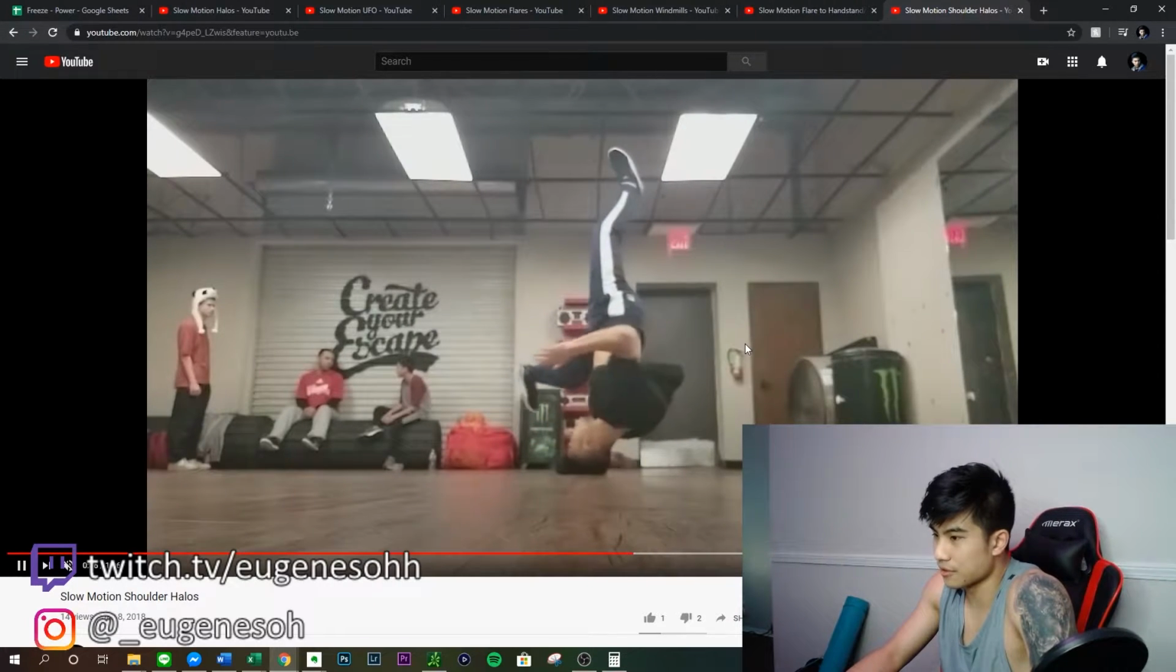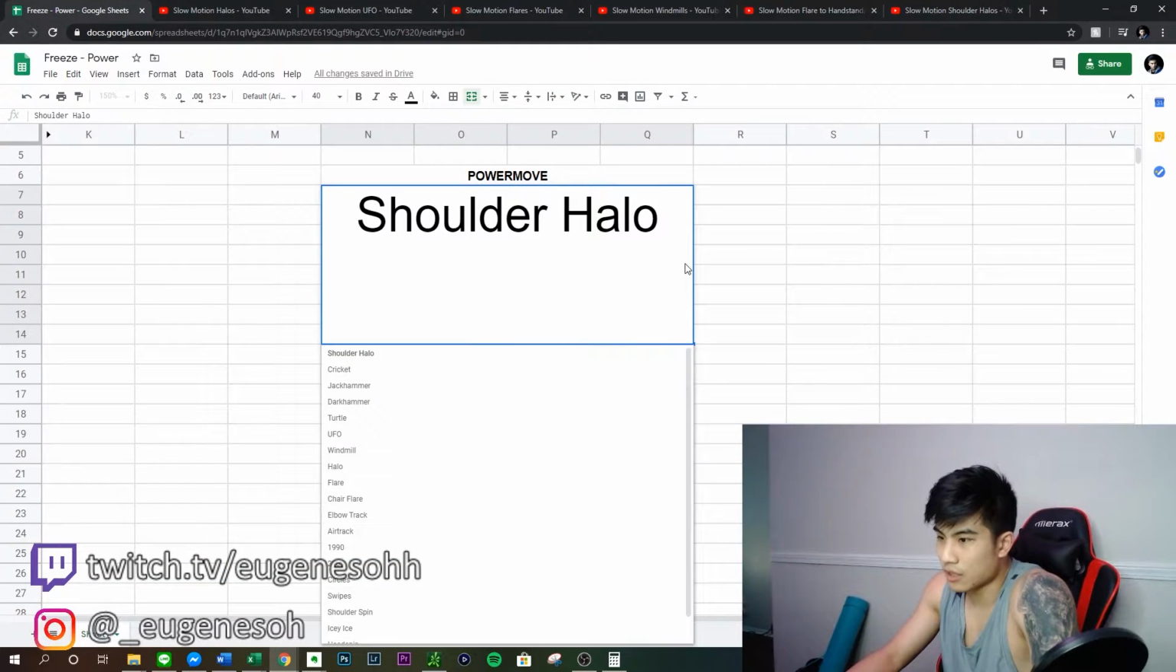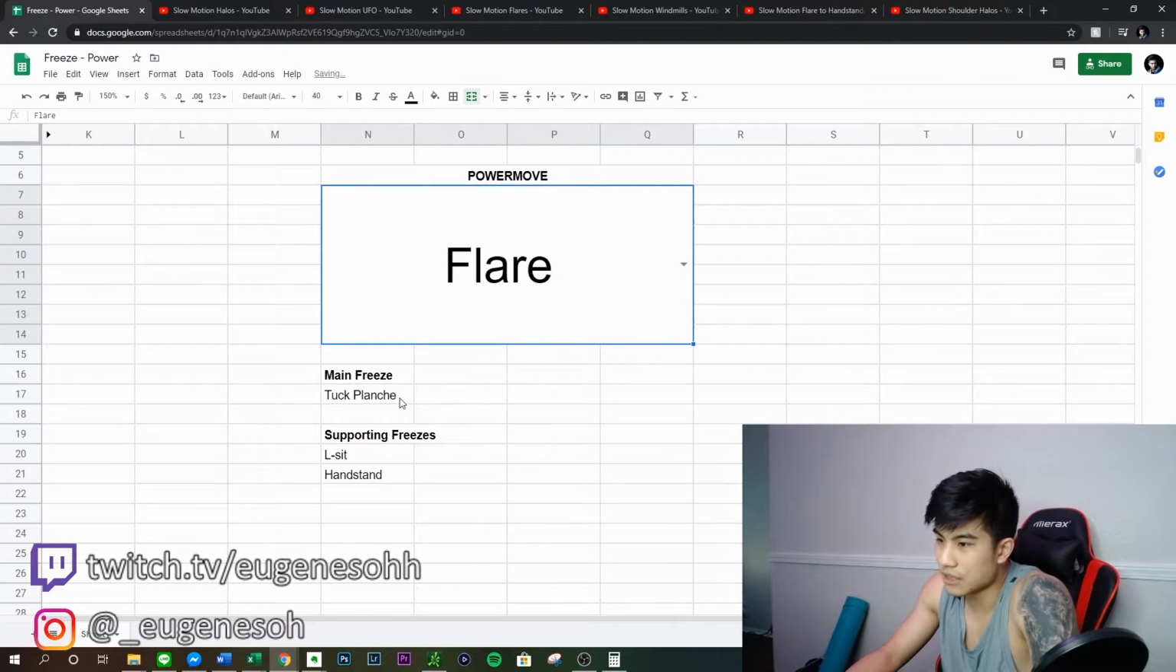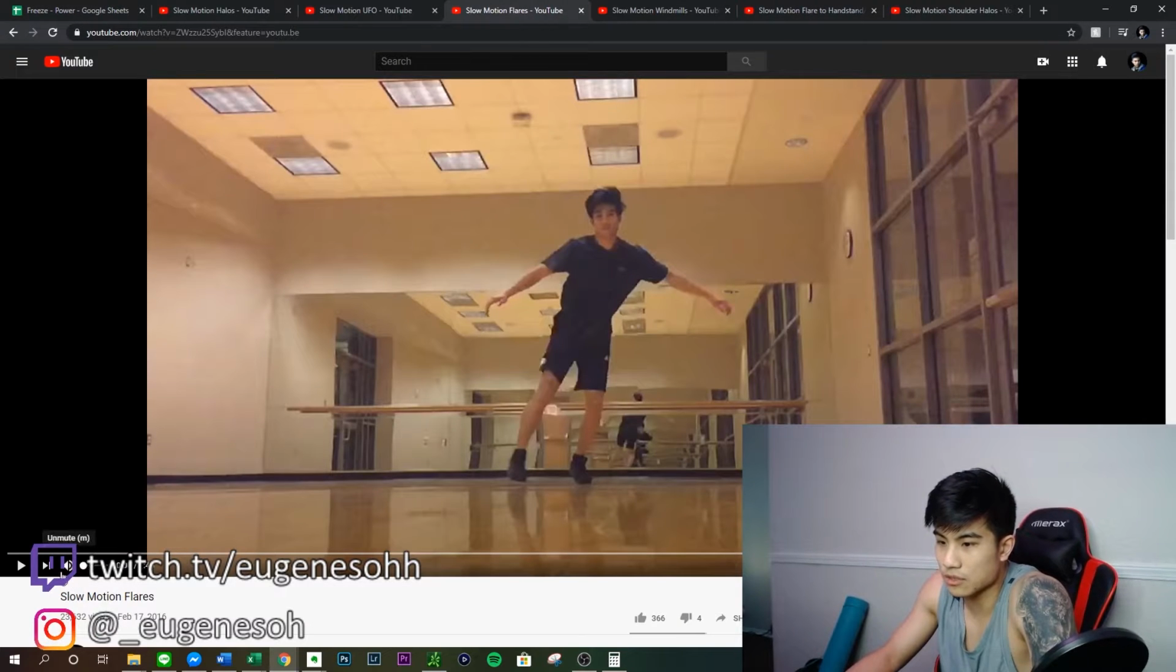All right, so yeah, I think you guys get the idea for shoulder halo. Let's move on to flare, my favorite. So tuck planche, L-sit, handstand. We'll do the first one as regular flares, so slow motion flares.